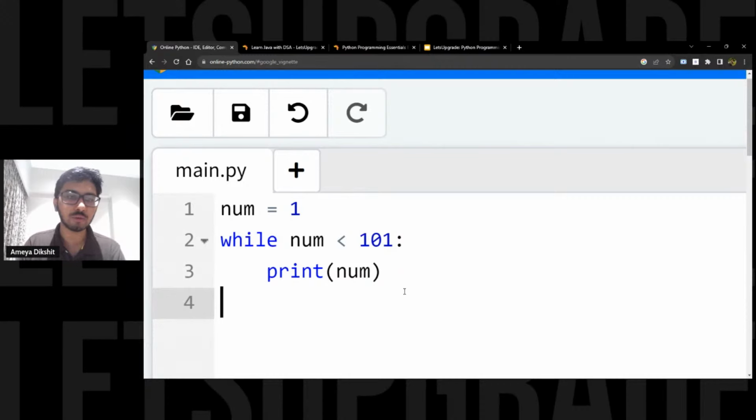Why this will happen is because we are not changing the value of the number variable. The value of the number variable will always remain 1, and this loop will go into an infinite stage. Now, it might happen that your PC may crash due to this. So this is a very important step to make sure that the condition is properly met or not.